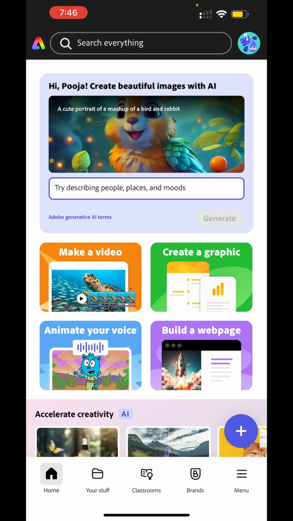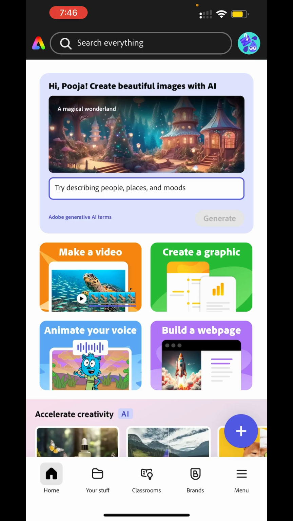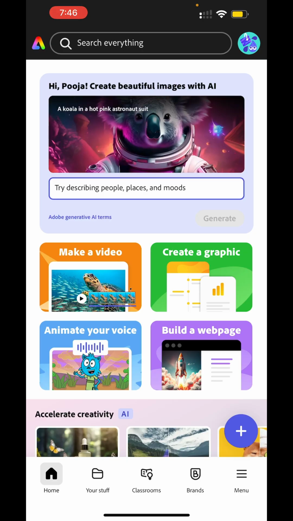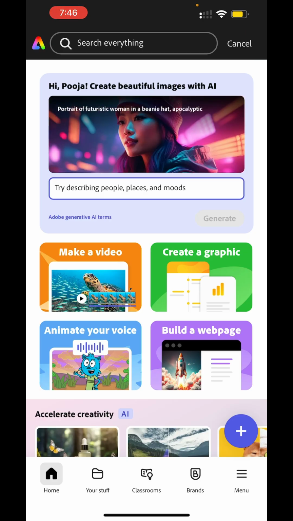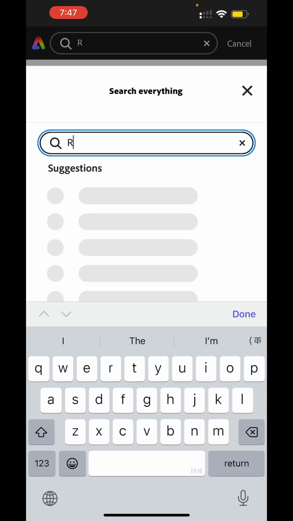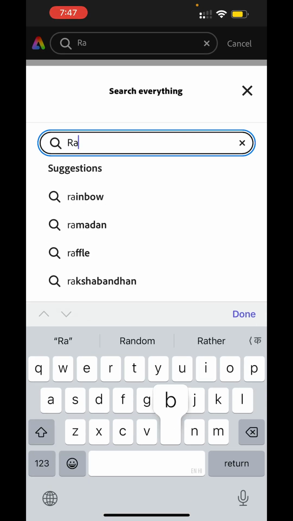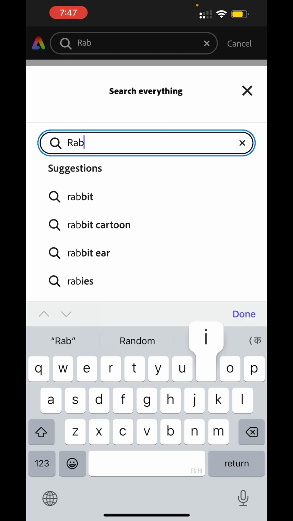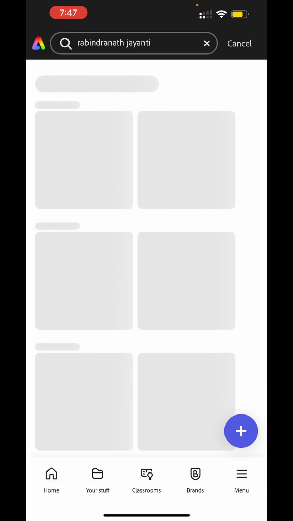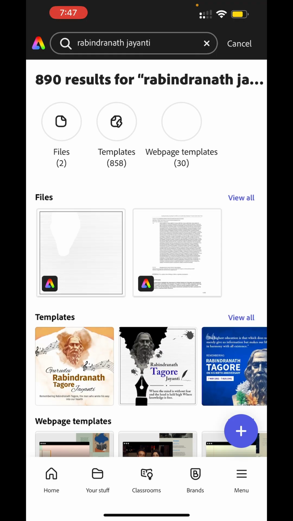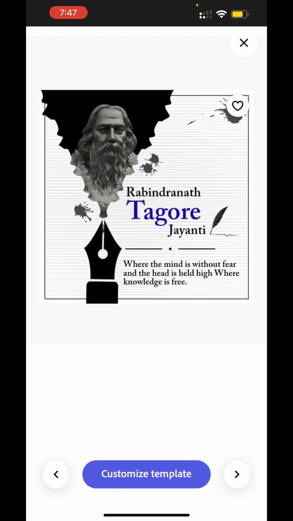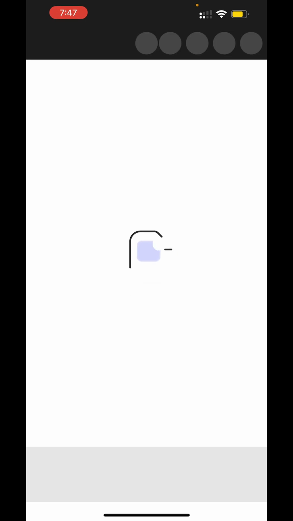So let's get started on creating something on Rabindranath Jayanti using Adobe Express for Education. In the search bar, write down Rabindranath Jayanti. And once you click on that, you are going to get a few templates. Let's pick up this template, click on it. It says customize a template. Let me customize it.